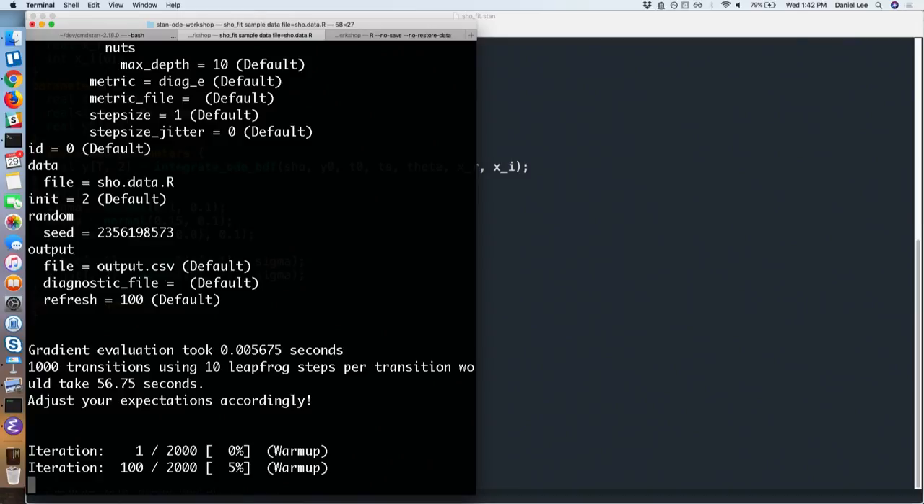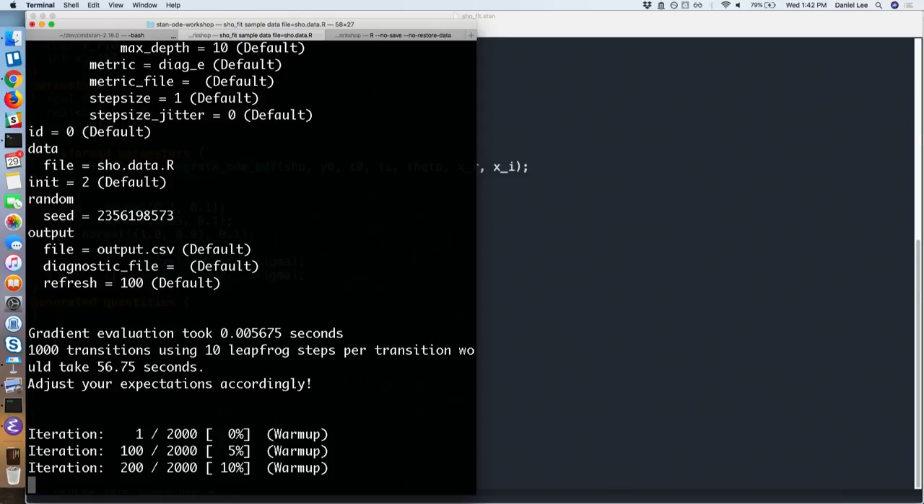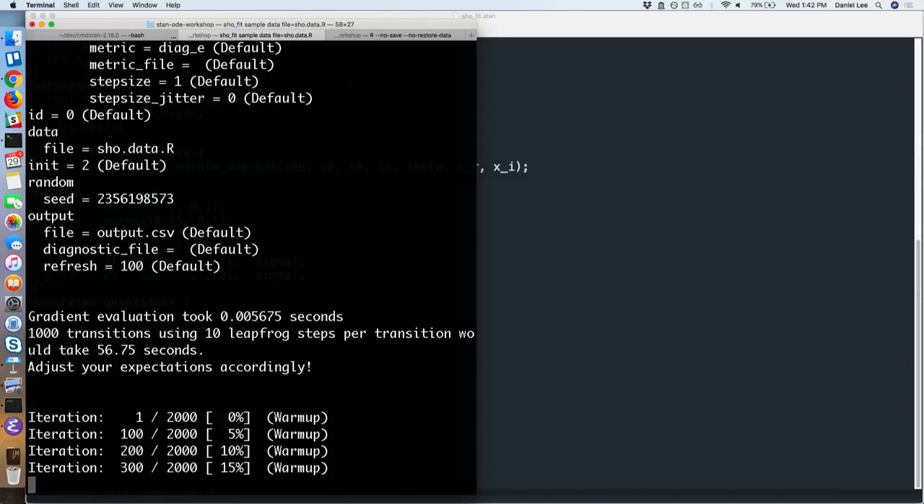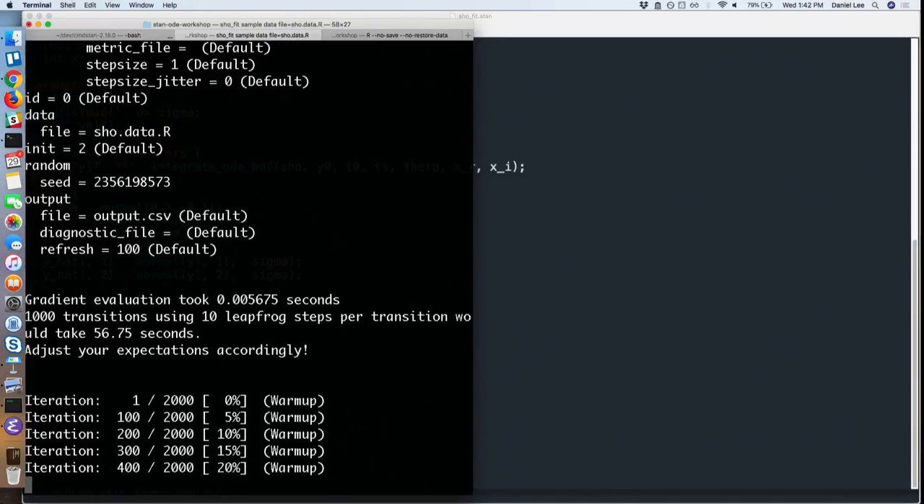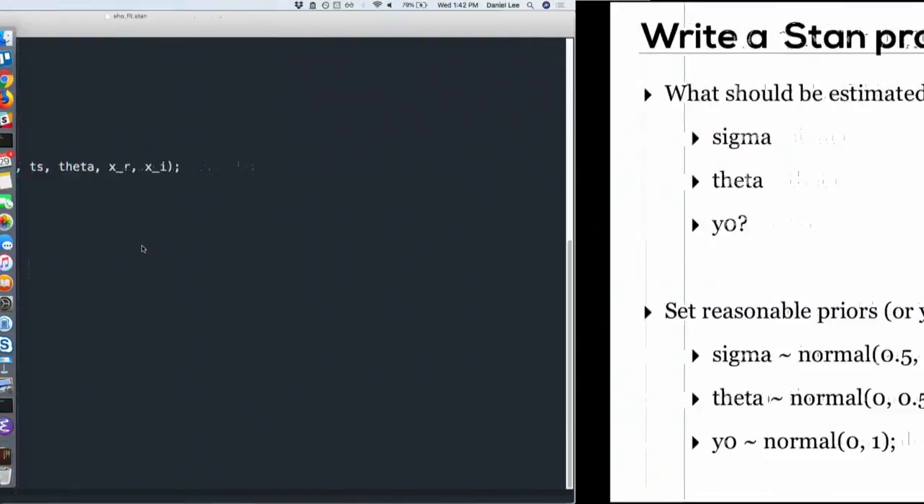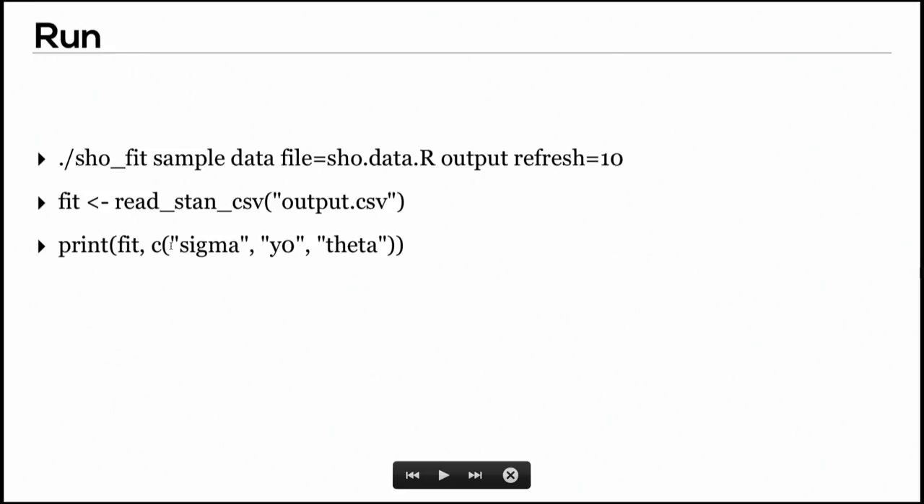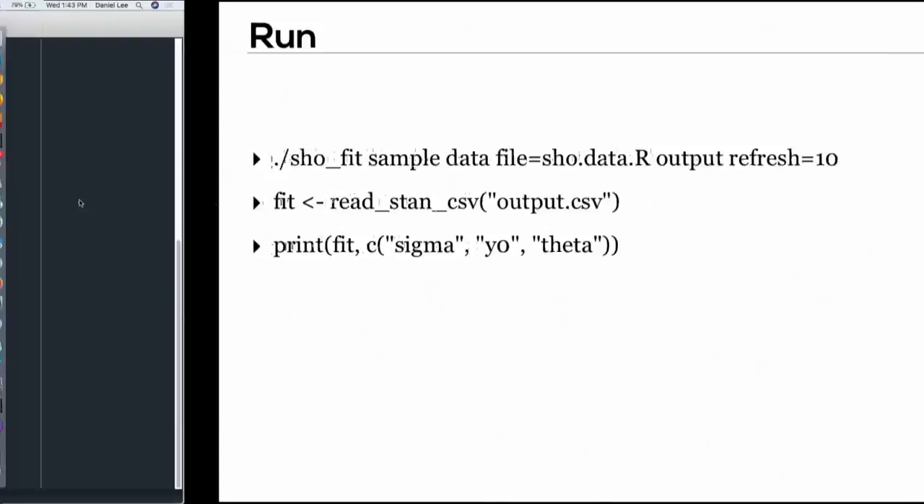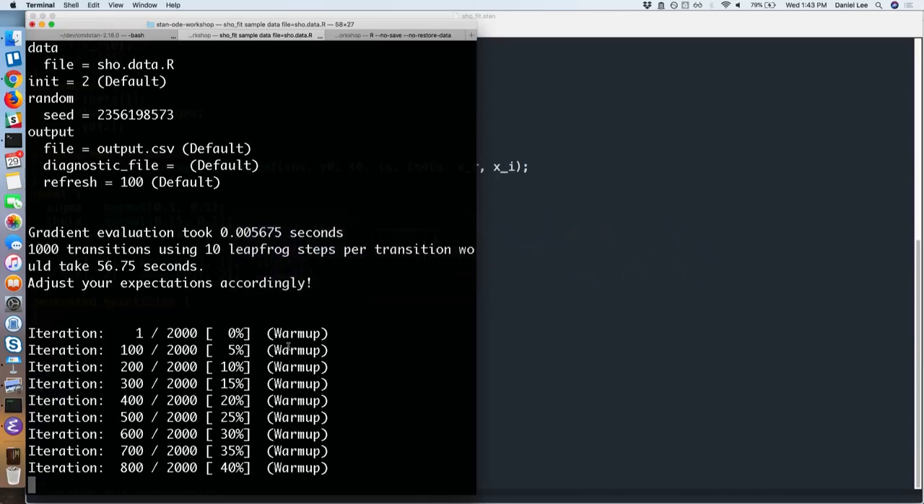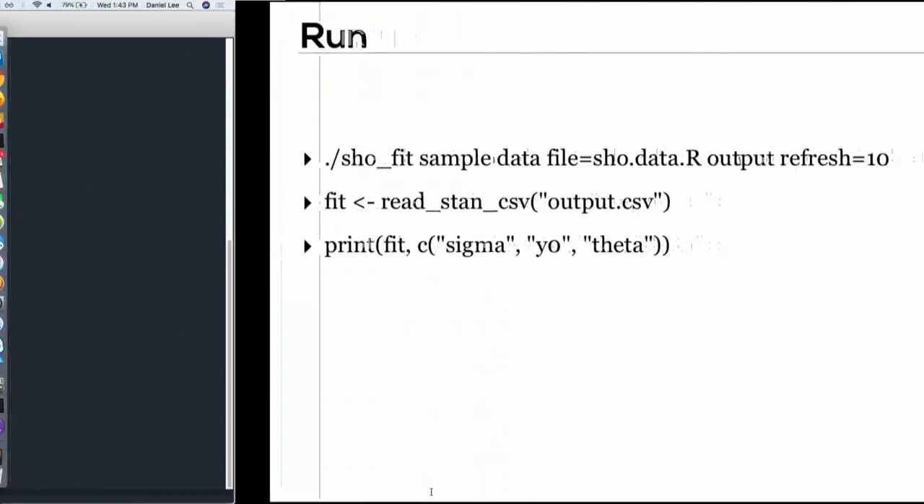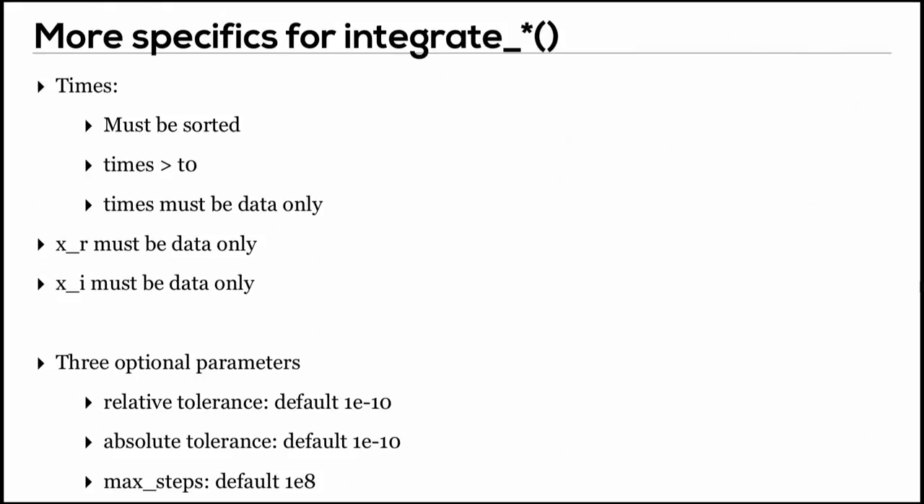So if I run it, it's running, takes a little longer. If you were to do this analytically, it's much, much, much faster. While we're waiting for that, just some more specifics about this integrate underscore function.